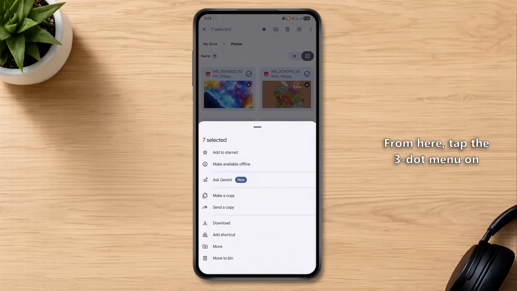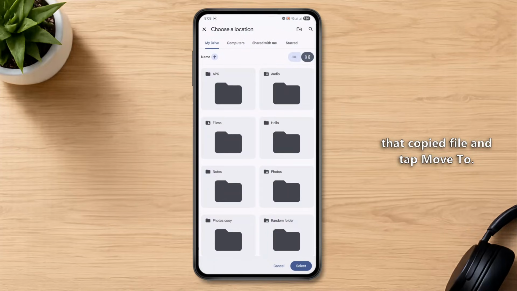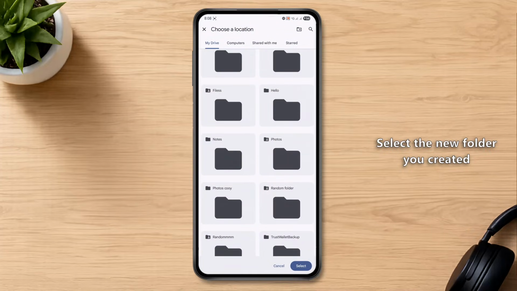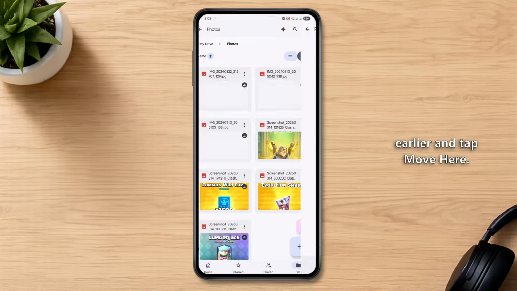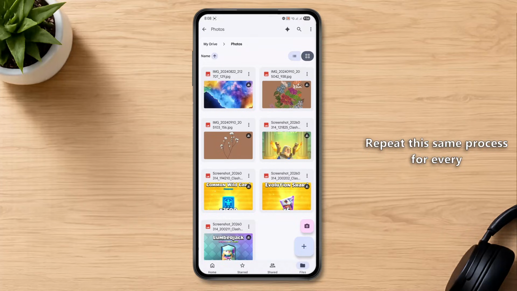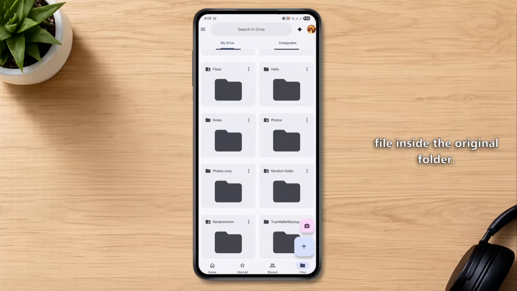From here, tap the three-dot menu on that copied file and tap Move To. Select the new folder you created earlier and tap Move Here. Repeat this same process for every file inside the original folder.